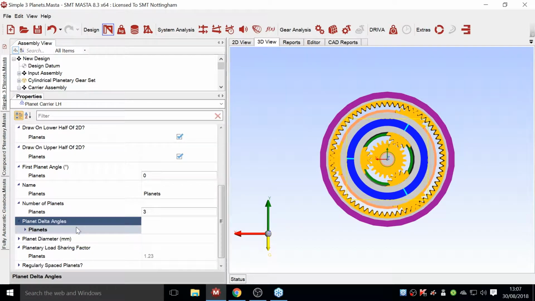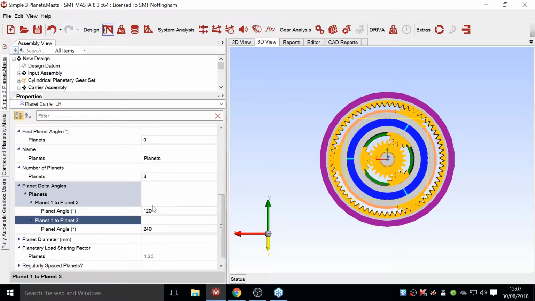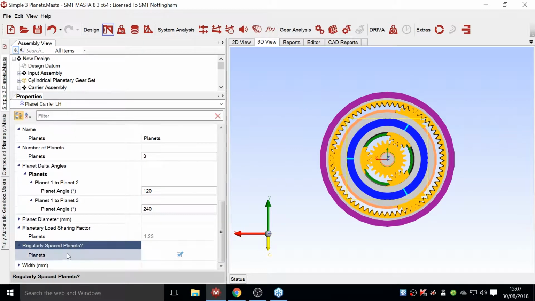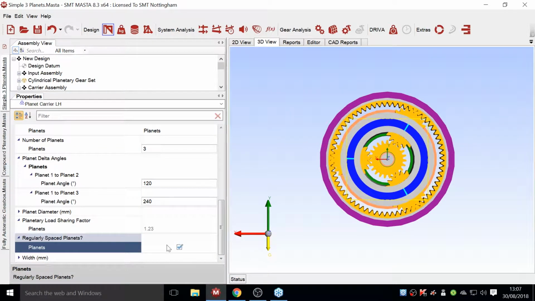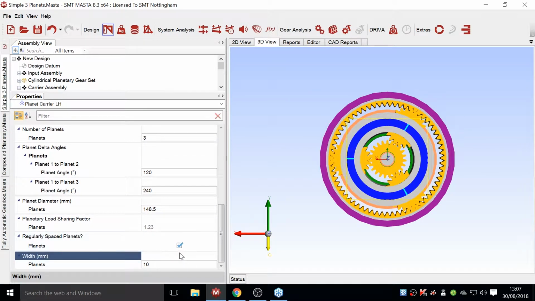We can choose the planet angles. So at the minute this is an equally spaced planetary gear set, the planets are regularly spaced. We also have the planet diameter, so this is the center distance between the sun and the planet gears. And we also have then the width of the planet carrier. So this will be the width that the pin is pressed into the planet carrier.